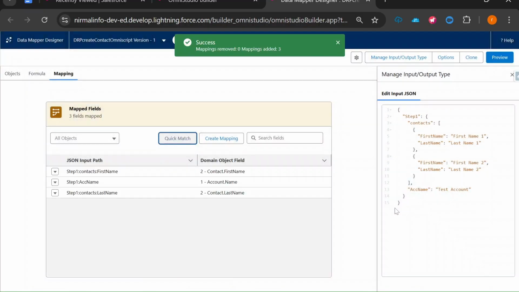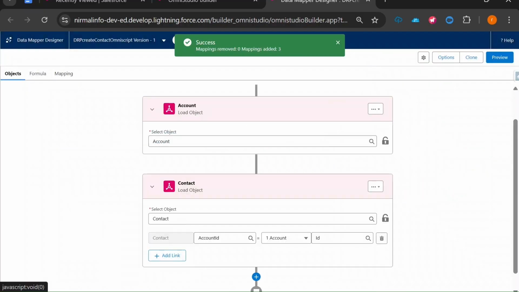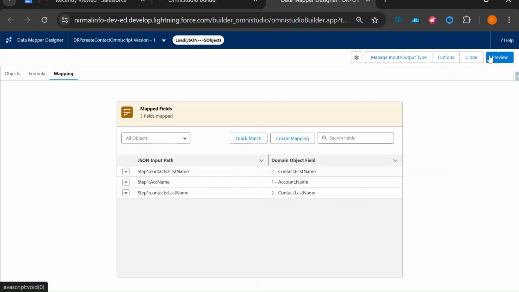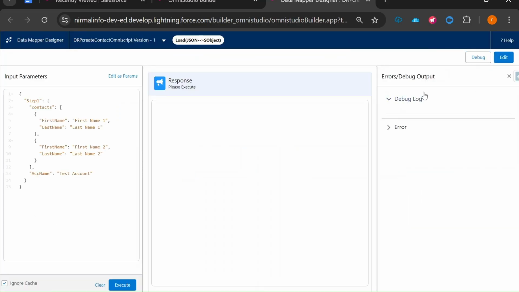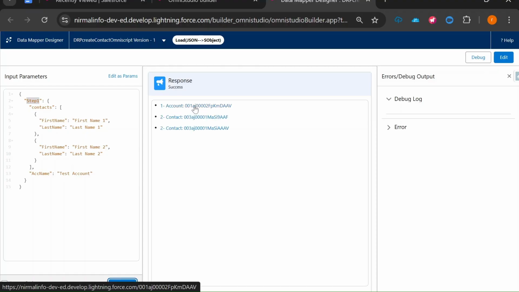Save it. So we selected object, most important this linking, second is mapping, and preview also we have done. Make sure that you are providing the correct path. All these contacts are under this contacts repeat block, and that repeat block is under step 1. Let's try to execute this data mapper. We are able to create the contact and account as well.